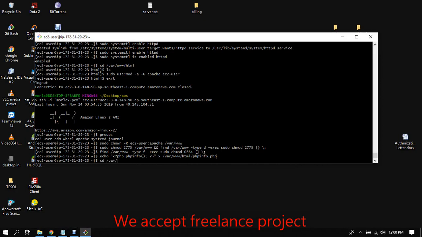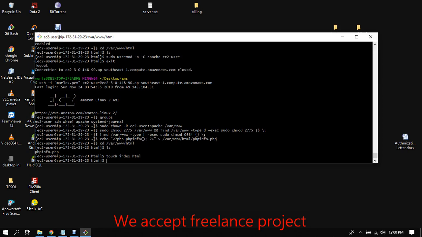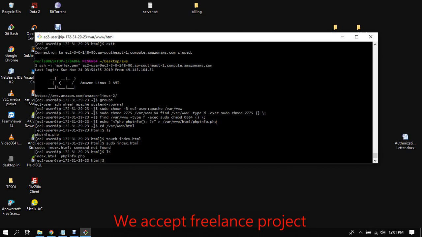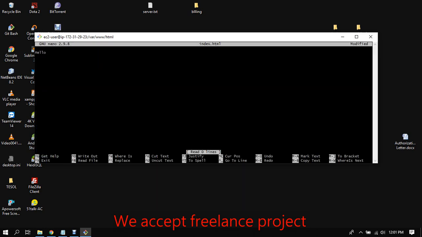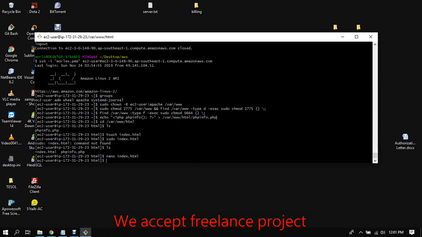So let's create our own file in /var/www/html. Maybe I want to touch index.html, and then sudo index.html. Oh my god, ls. Oh, I mean not sudo but nano index.html. My bad. So, hello Morley the programmer, which accepts remote projects. Save that with Control X and press Y for yes, then enter.